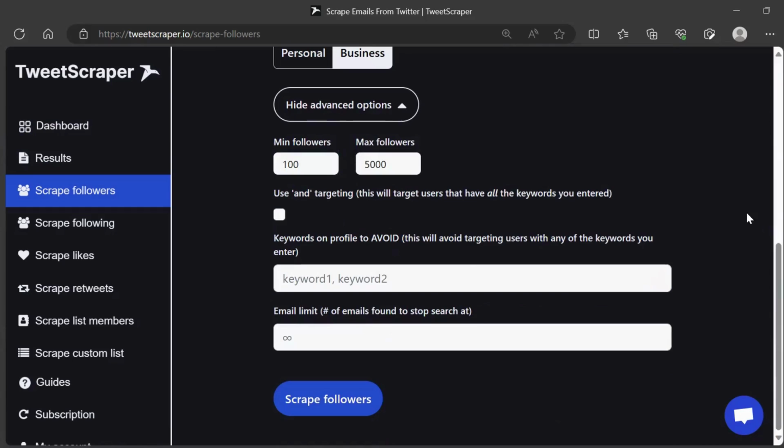I don't want to have any negative keywords, but you could go ahead and add some negative keywords. And since I only have 100 credits, about 94 are left, I will say, okay, stop it once you find 50 emails. Or let's say for this first demo, 25 emails is the limit. And then I will click on scrape followers. Now it may take a little while. So let's see how long it takes.